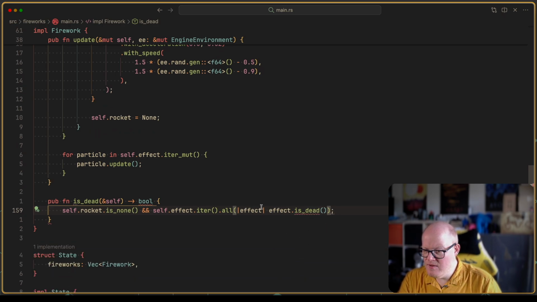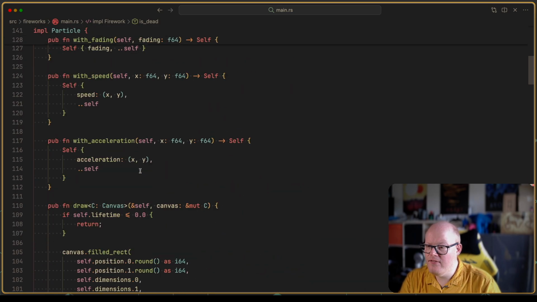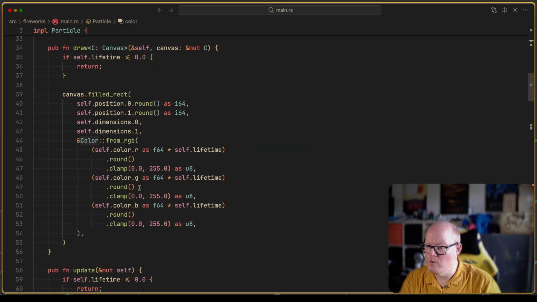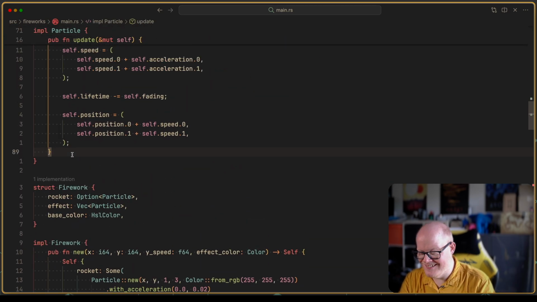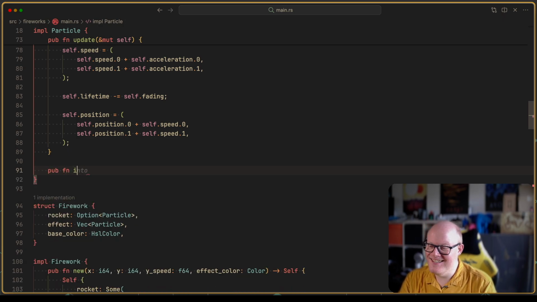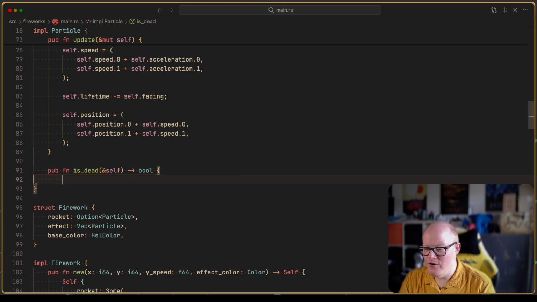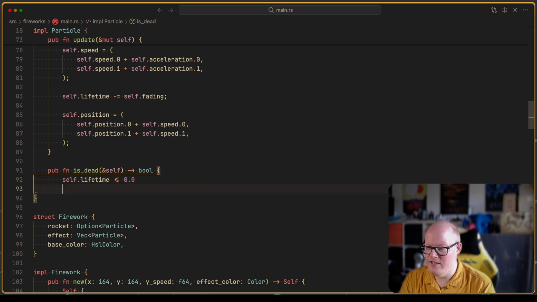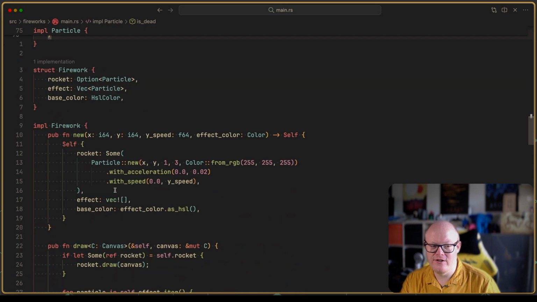then, of course, we need to implement that on particles. But if that is the case, then this firework will be dead, and we want to return this, so I should remove the semicolon there. Now let's implement the isDead function on a particle, which is really dead simple. Pub fn is_dead takes self, returns a bool, and it simply returns self.lifetime is less than or equal to 0. This is the isDead function of a particle because we are already tracking the lifetime.